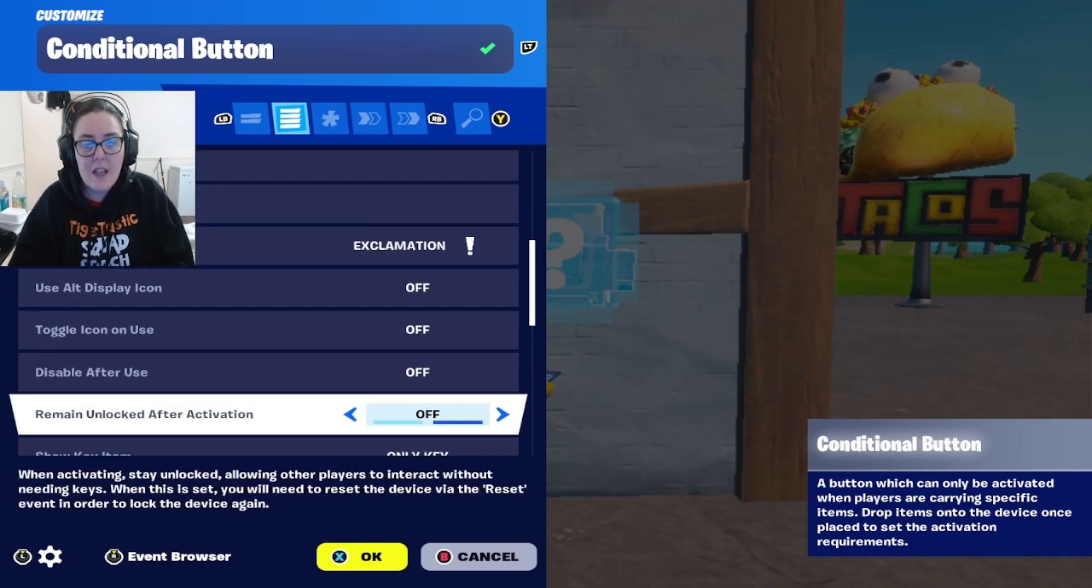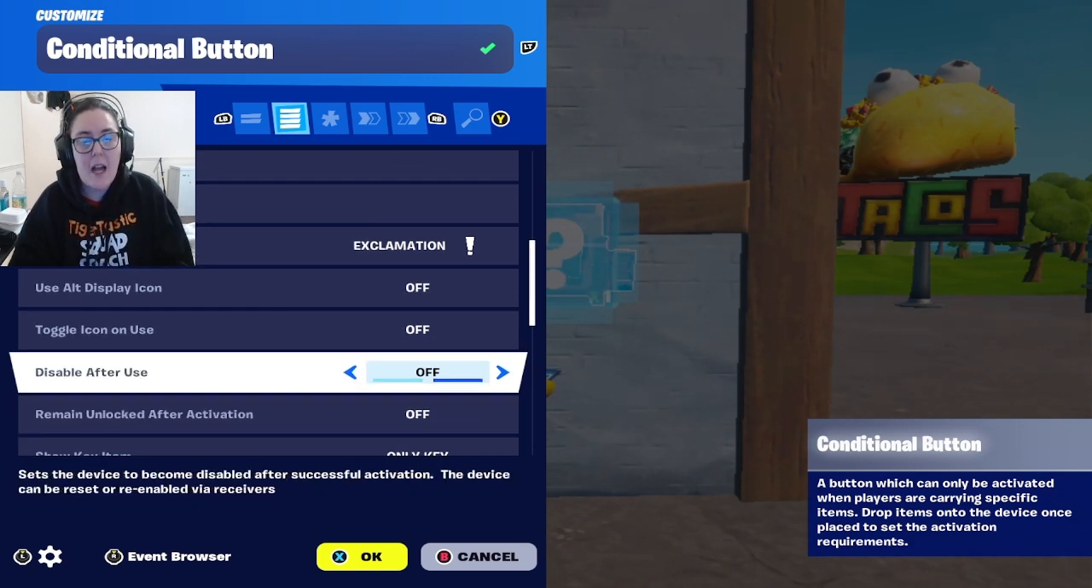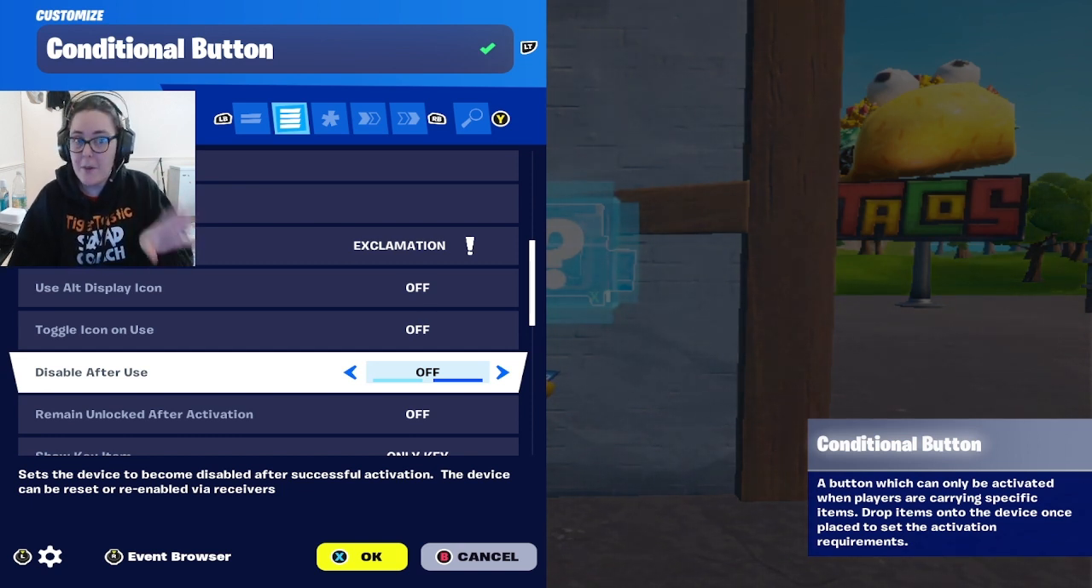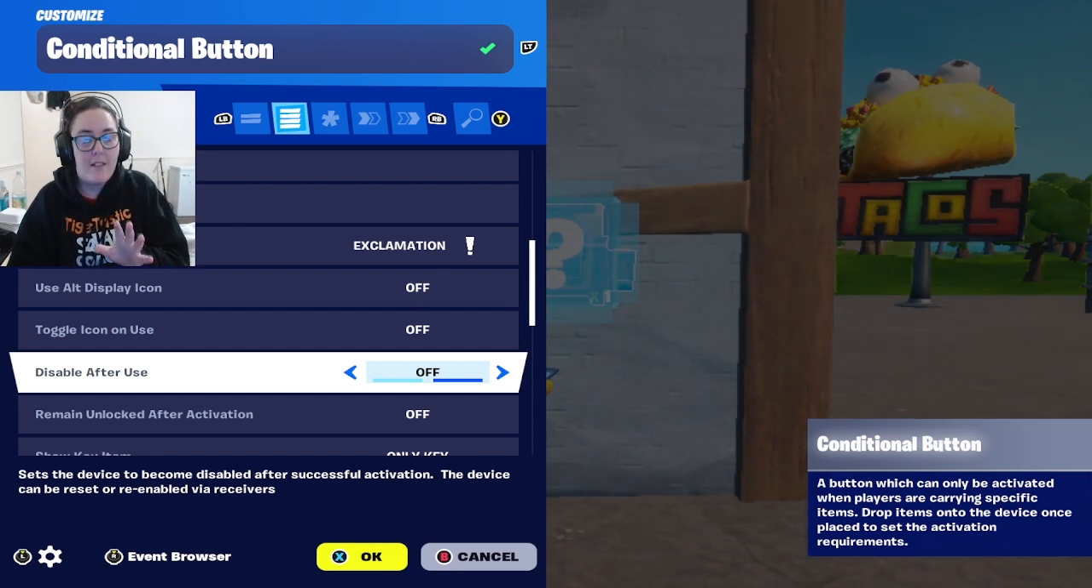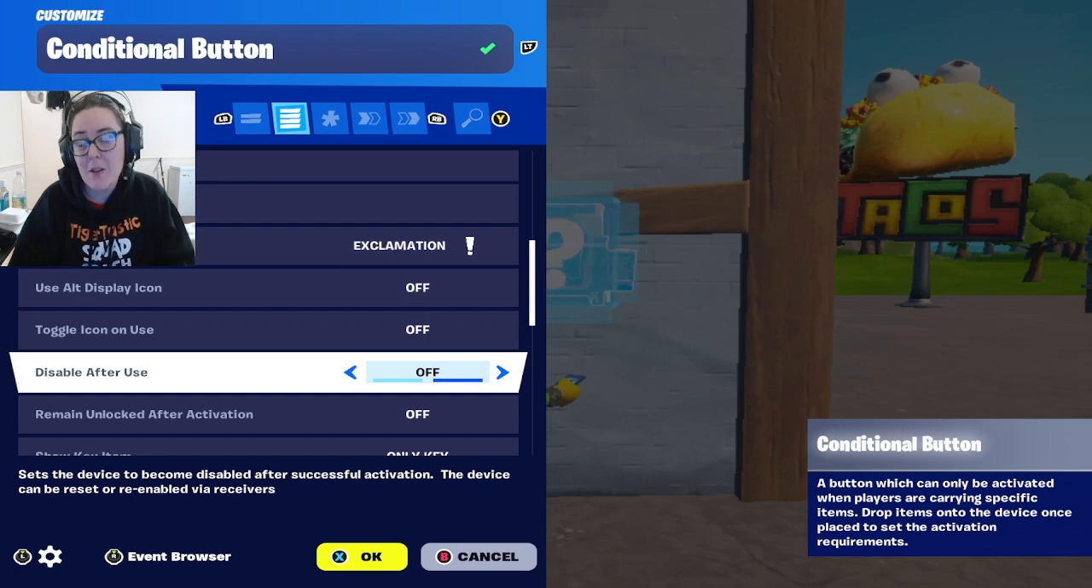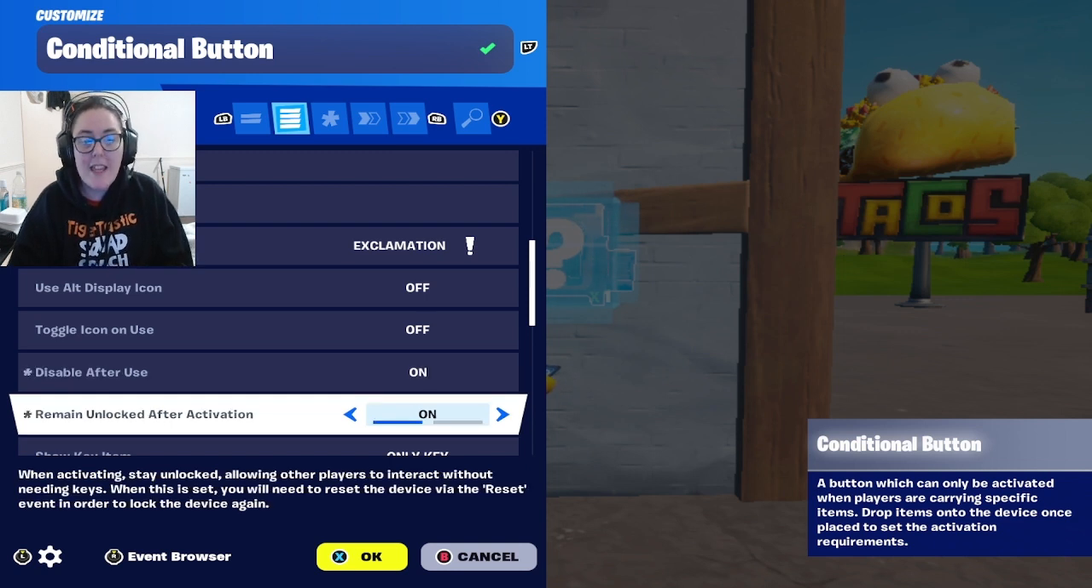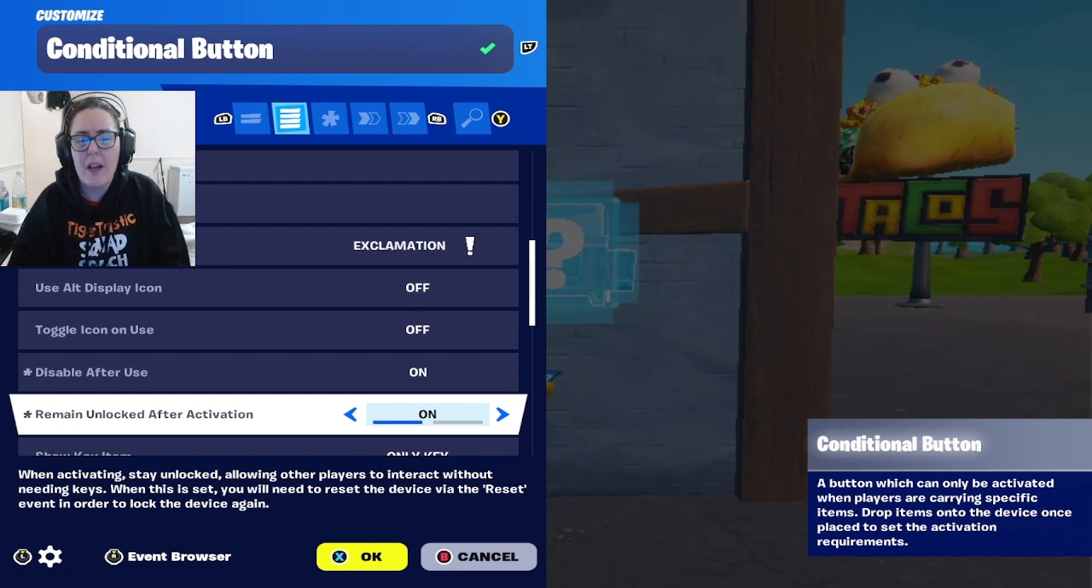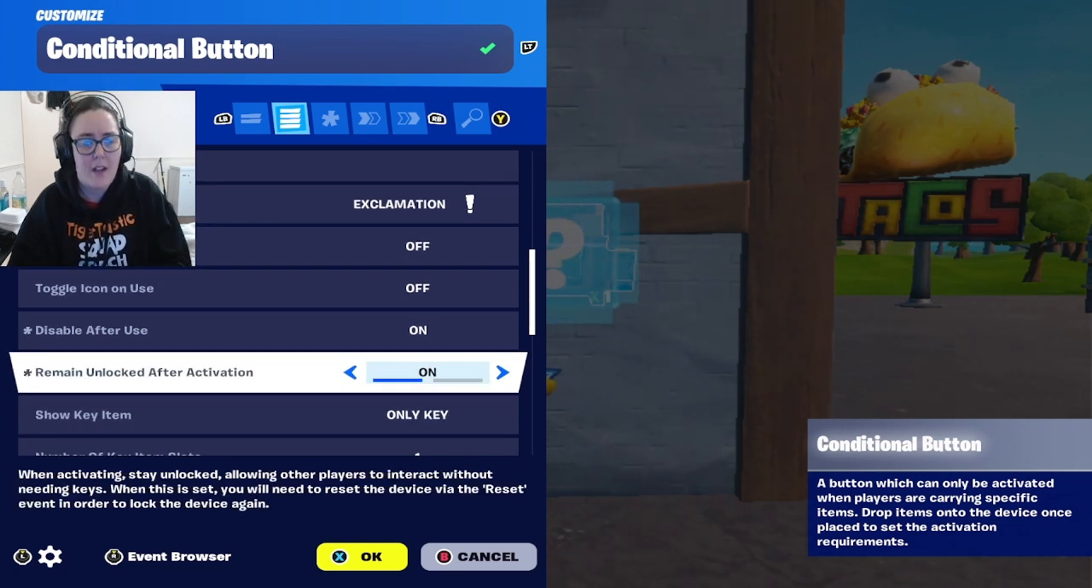And what I usually do is disable after use. Basically, if the people playing this have already used the button and gone through the door, you can make it so the door permanently stays open, so they don't have to go through the route of finding the objects again. That's what I usually like to do, so I will press disable after use and turn that on. And again, remain unlocked after activation. I will turn that on as well, so people don't have to do it twice, because they might get a little bit frustrated.